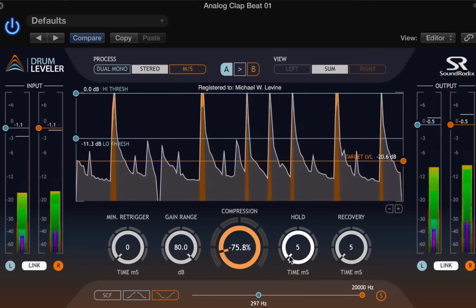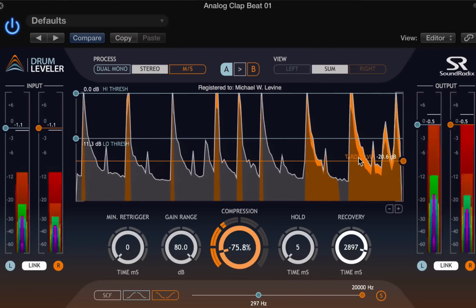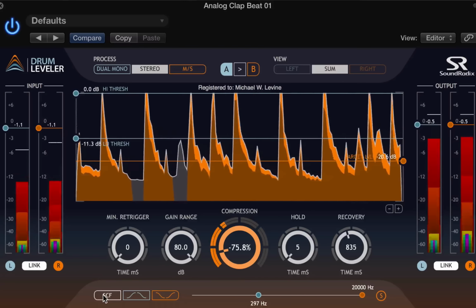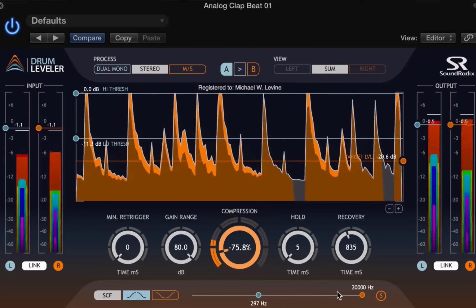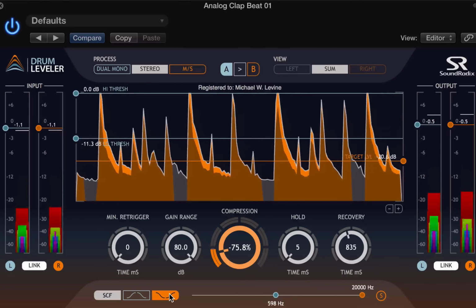Hold and recovery let you alter transient response and duration of hits, making it possible to shorten or lengthen. The sidechain filter lets you further refine what's going to be processed by either including or excluding a specific frequency range.